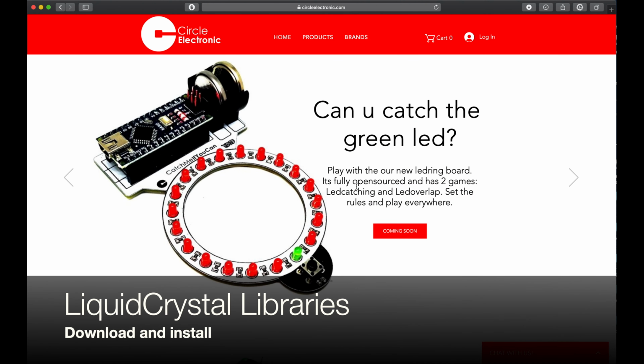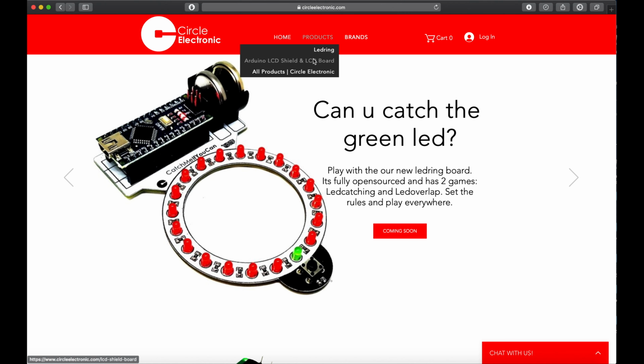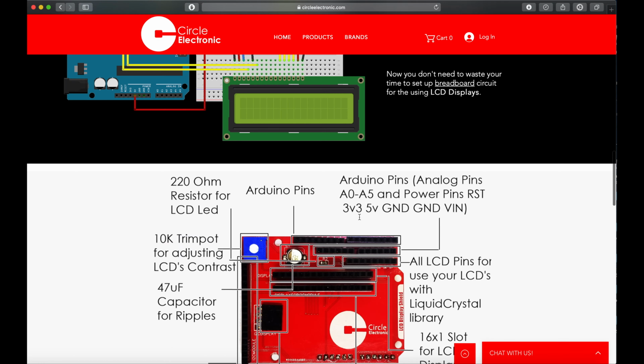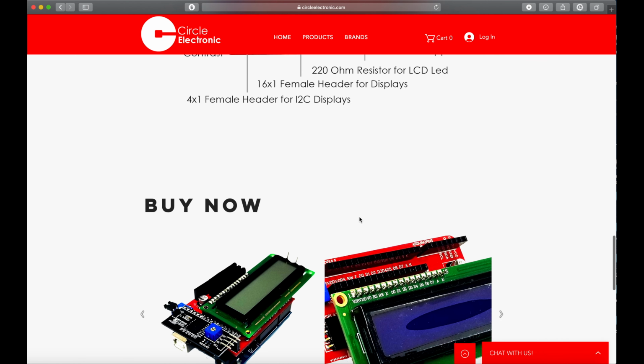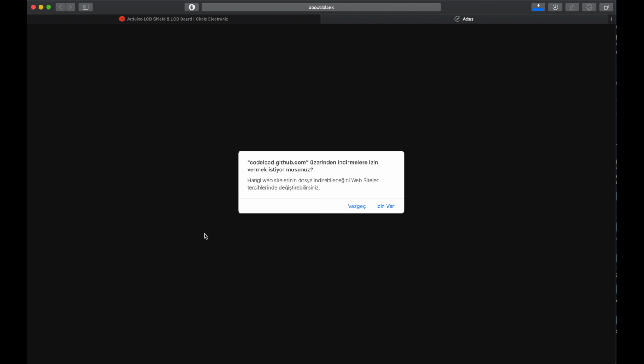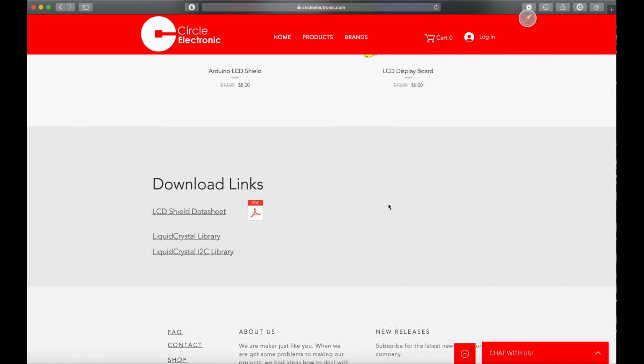The first step for coding is installing libraries. You can download libraries from circleelectronic.com. At the bottom of the LCD shield and board page, you can see the download links part. Click and download the LiquidCrystal and LiquidCrystal I2C libraries.